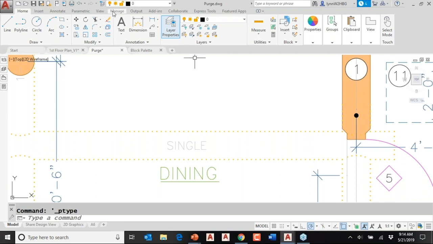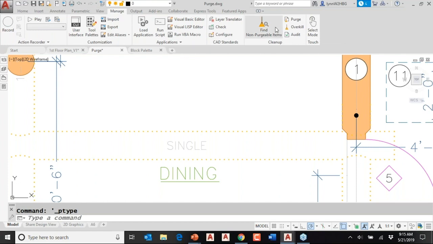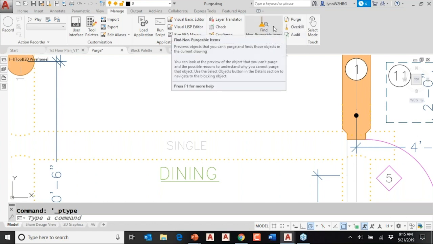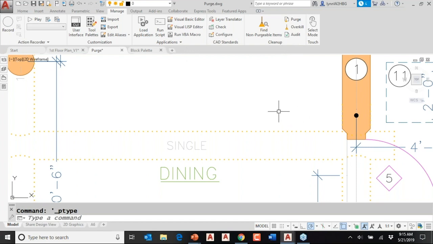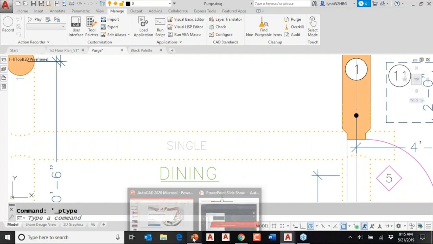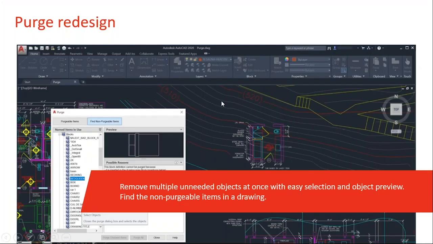And as mentioned, underneath the Manage tab on the ribbon, if you want to, you can go straight to Find Non-Purgeable Items, and then Purge is on there as well. It's actually the exact same command. It just goes to a different tab in the command, but they were so excited about it, they gave it a great big huge tool, which is fine. It'll be easy to find. So that's the updated Purge, which I think is fantastic. That's going to save some headaches, less banging your head against the wall.